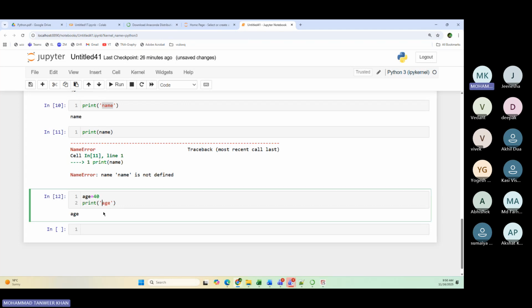But the moment you remove the inverted quotes, how will it be treated? As a variable. And it will start searching for the value. If the value exists, it will display. If the value does not exist, it will throw error. So what will be the output of this code now? What will be the output? 40.